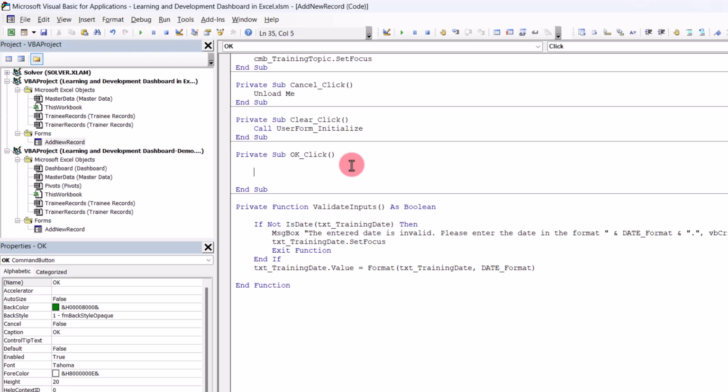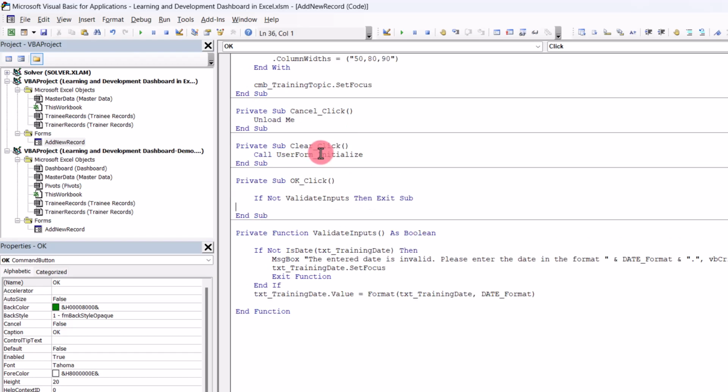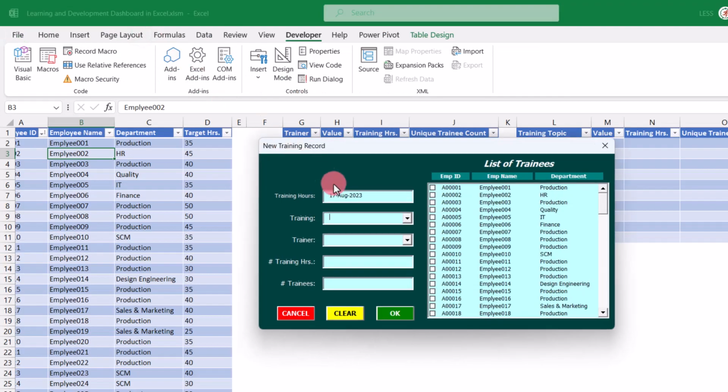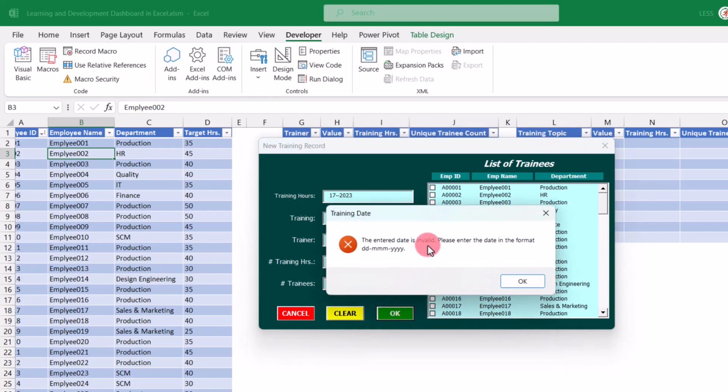Now, to test our date validation, we need to integrate this code within the OK button's click event. So, type If Not ValidateInputs Then Exit Sub. And run the form. Let's deliberately enter an invalid date, and click OK. Notice the message box that pops up. That's the vbCritical icon we designated earlier, and the title atop the message box is what we assigned.